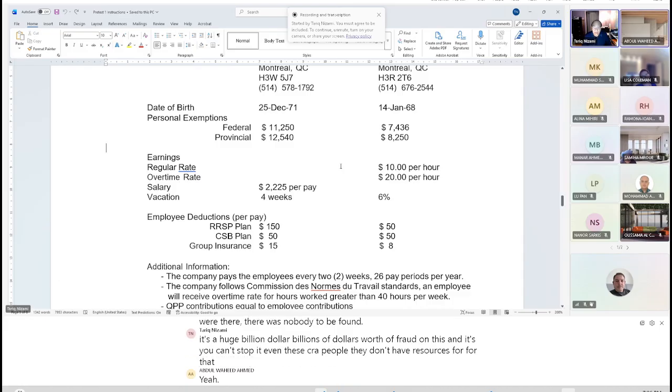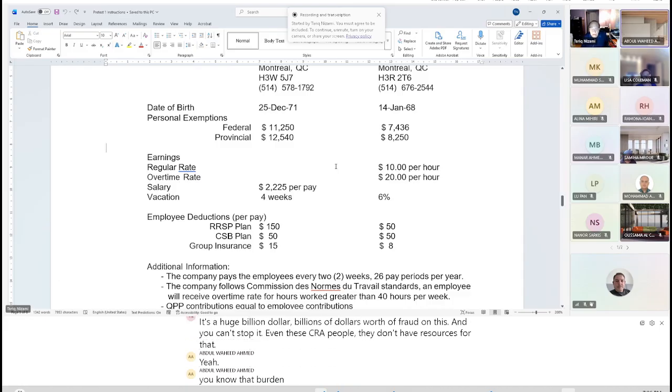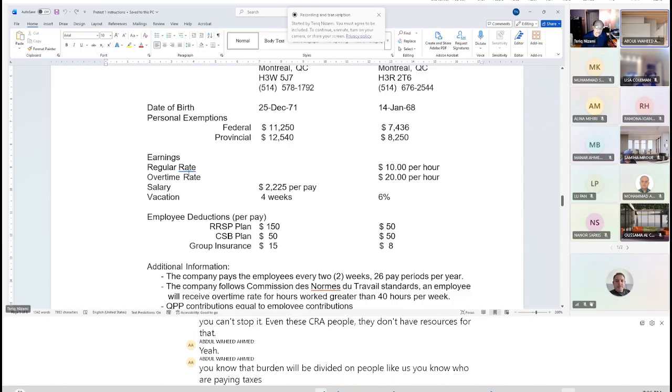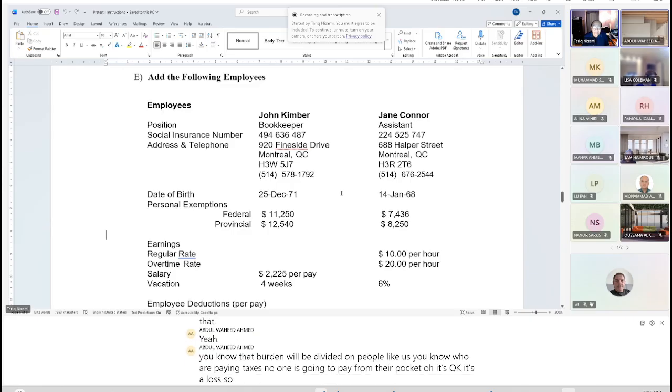And that burden will be divided on people like us, who are paying taxes. Yeah, that's right. No one is going to pay from their pocket. It's a loss, so we will increase the tax bracket. That's all.